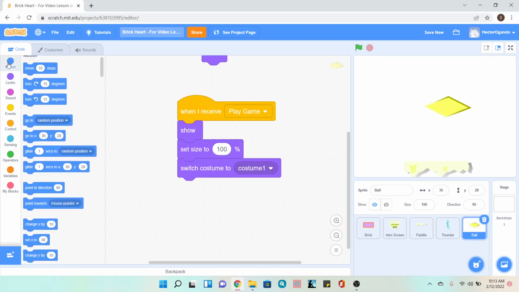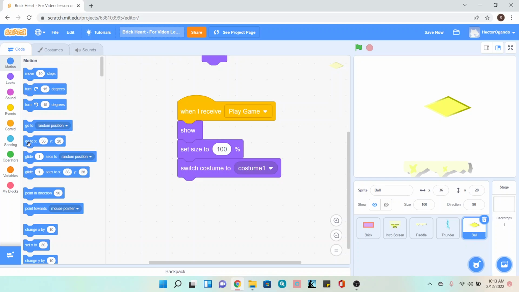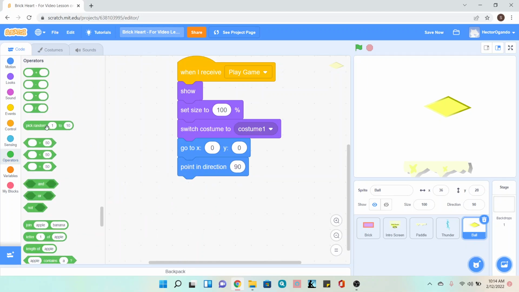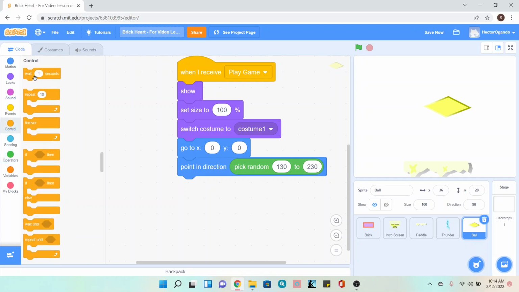Now we're going to go inside of the blue motions tab and add a go to X and Y, and we're going to change this both to 0, which is going to be where our ball is going to start. And then we're going to, still inside the blue motions tab, add a point in direction. We're going to go into operators and add a pick random. And we're going to change this from 130 to 230. So it's going to pick a random direction and then it's going to start throwing the ball. But we want to make sure that it waits a little second before it does that.